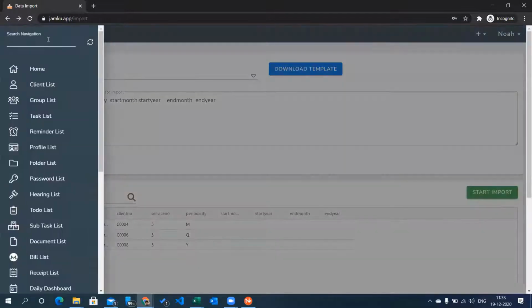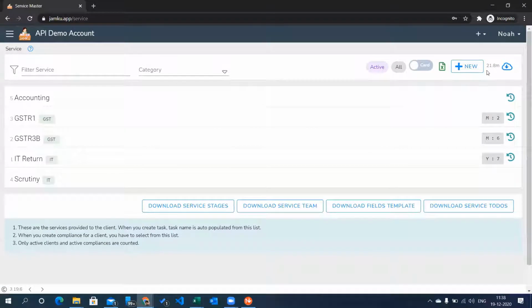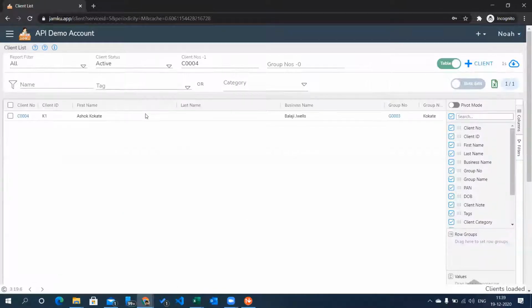Now, in order to check whether this was imported perfectly, I can go to services. Here on the top right you can see this information was loaded 21 minutes ago. So I can click here, and now it says it is loaded 1 second ago. Here you can see for accounting we have recurring services, and these are my clients: one client monthly, one client quarterly, and one client yearly. Just to demonstrate, I had imported one client, and if I click on this, it will take me to the entire client list.